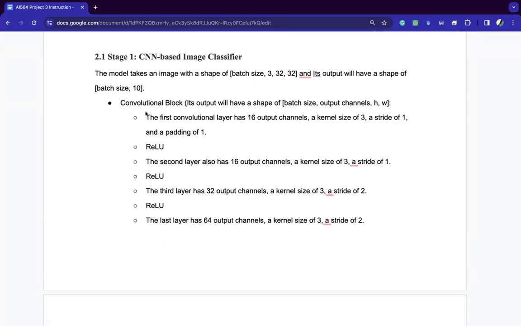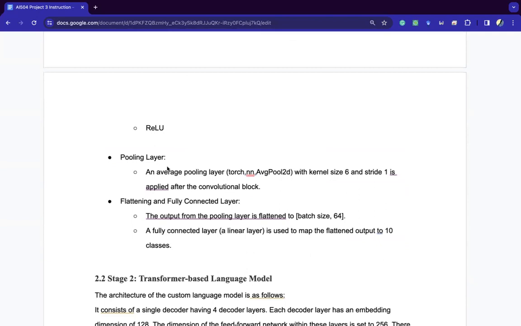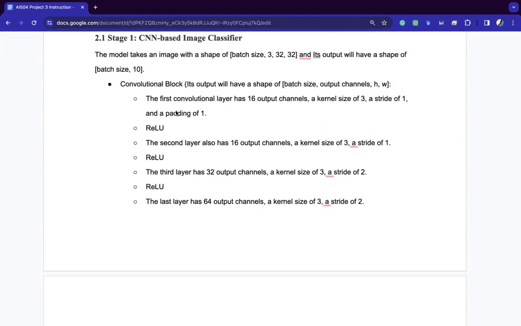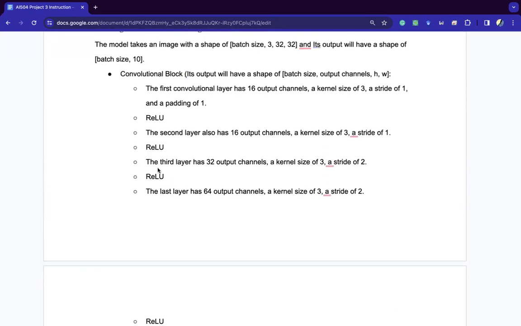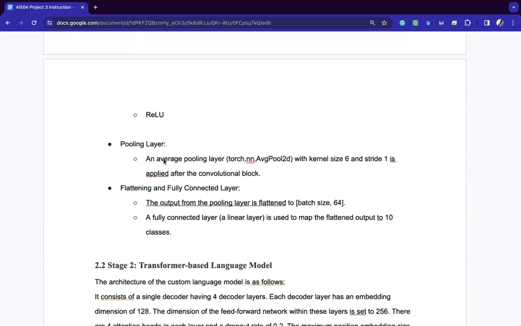The model consists of a convolution block, a pooling layer, a flattening operation, and a fully connected layer. The convolution block has four convolutional layers, each followed by a ReLU activation function. After this block, an average pooling layer will be applied. The output from this pooling layer is flattened to this shape, batch size by 64. And finally, a single linear layer is used to map the flattened output to 10, the number of classes. Those are the details about stage one. Do you have any questions so far?